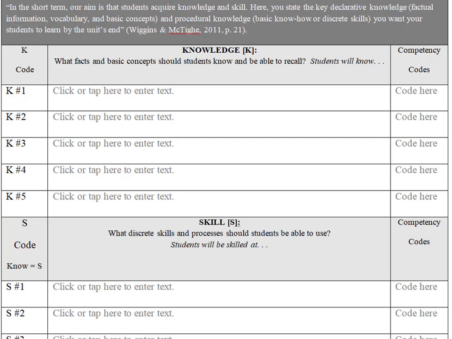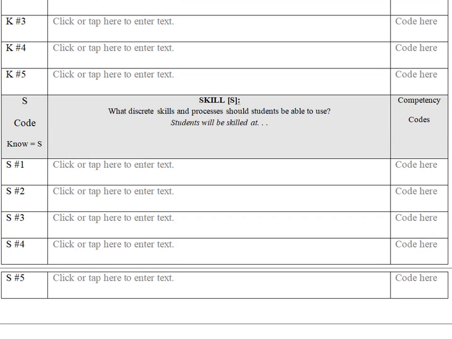Then we move on to skills. So what discrete skills and processes should students be able to use? This is a little bit different. We're really digging down into skills now. But again, you're going to connect these to the competency codes as well.